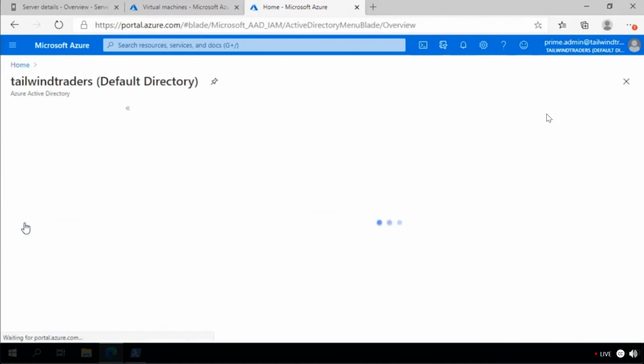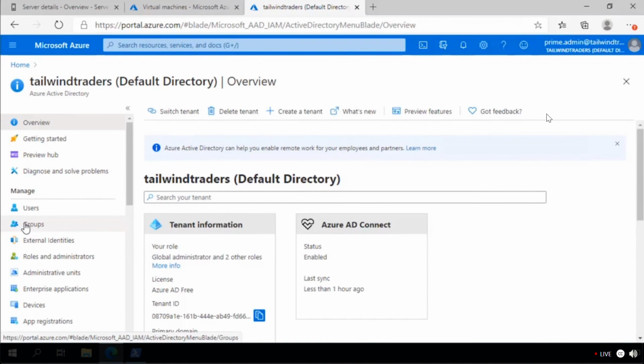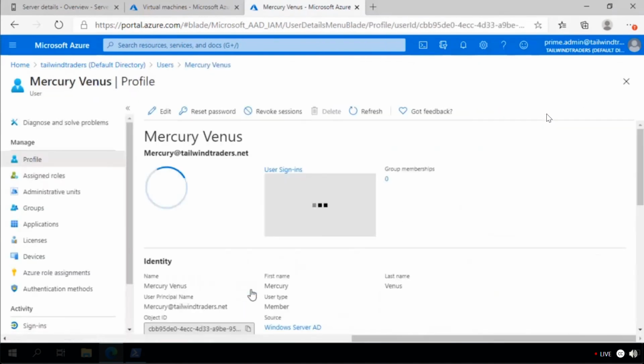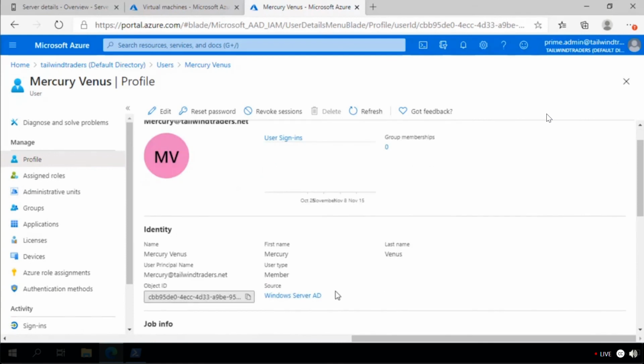If we go back to Azure Active Directory, and we'll use Mercury Venus. Now with Mercury Venus, you can see that their source is set as Windows Server AD. So we know that this account was initially created in an on-premises environment inside Active Directory from Windows Server, and it has been synchronized into Azure Active Directory.